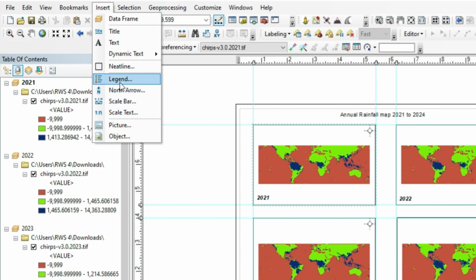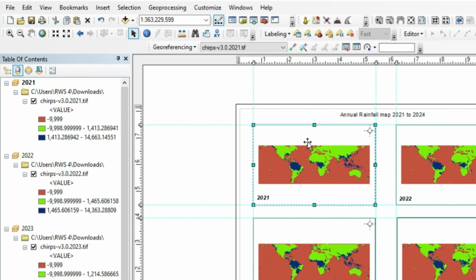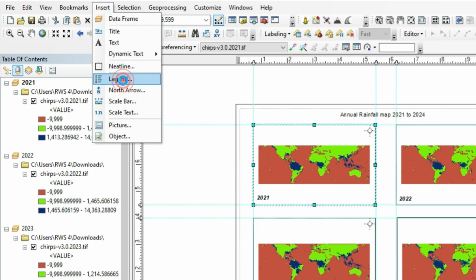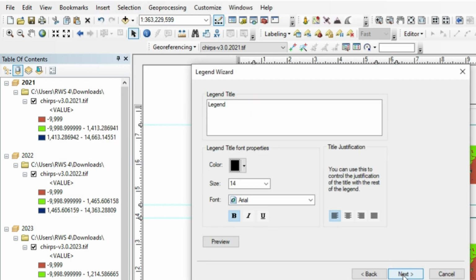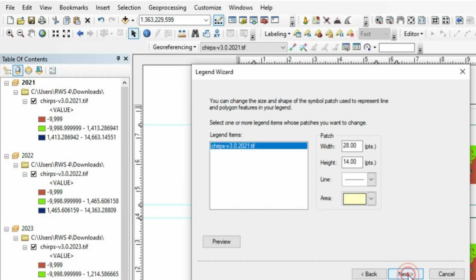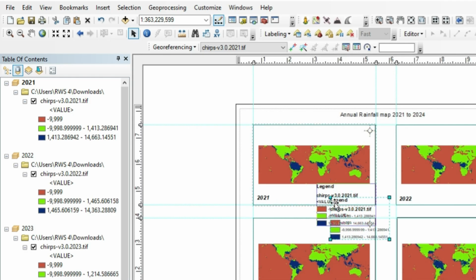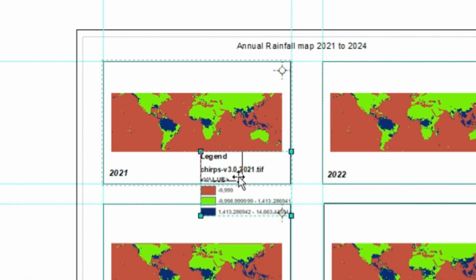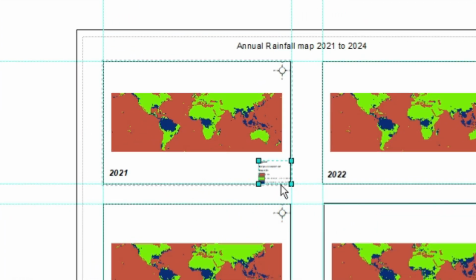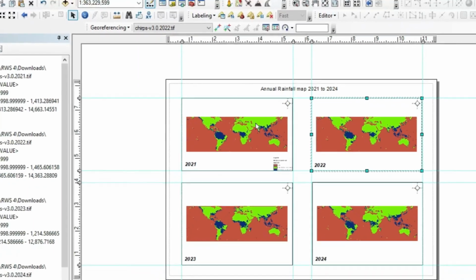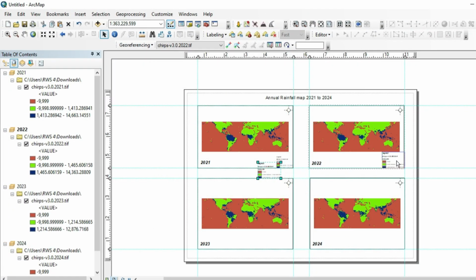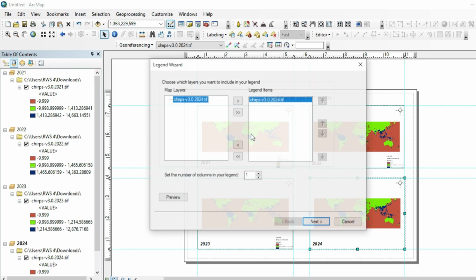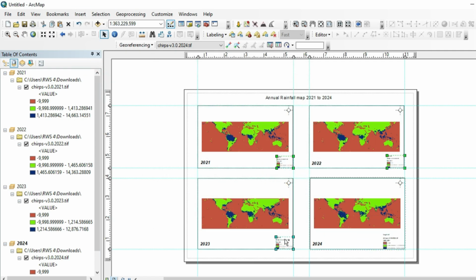Next, insert legends for all 4 data frames and align them properly. Finally, adjust everything neatly and export or print your final map layout.